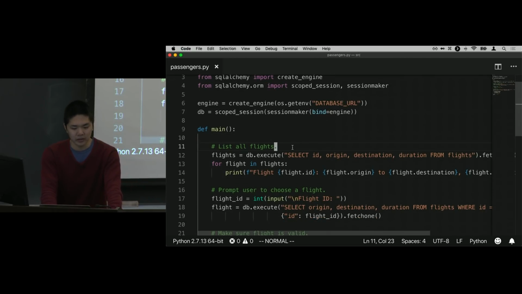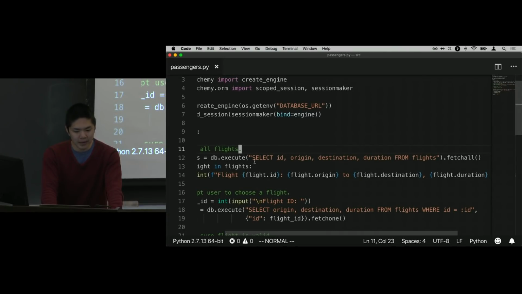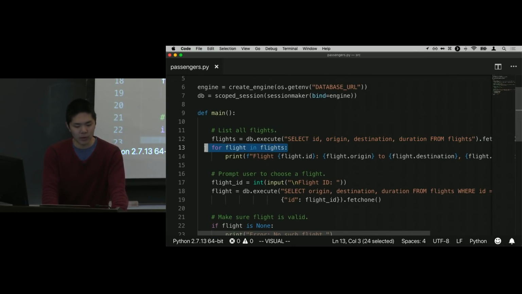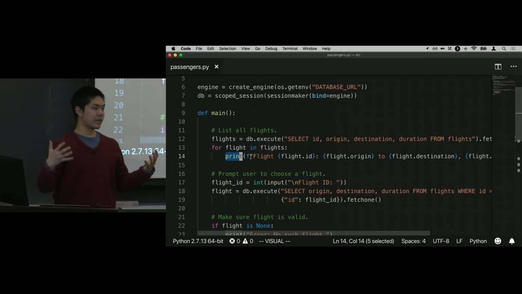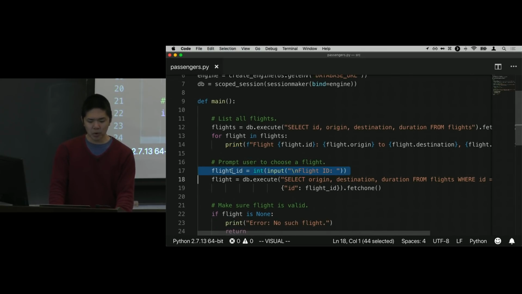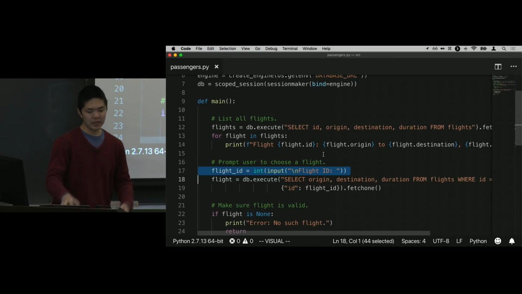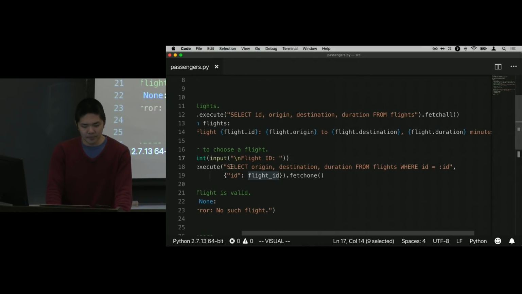The first thing that it does is it lists all the flights. And we do that by selecting the ID, origin, and destination from the flights table. Just select all of that information from the flights table. And then for each one of those flights, go ahead and print it out, printing out various different properties of the flight. Then I'll prompt the user to choose a flight using the input function to say, type in a flight ID here, convert it to an integer, as we saw when we first introduced Python, save it inside of flight_id. And then I'm saying, OK, select everything from flights where the ID is this flight_id.